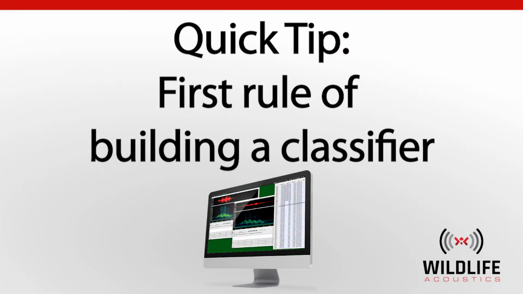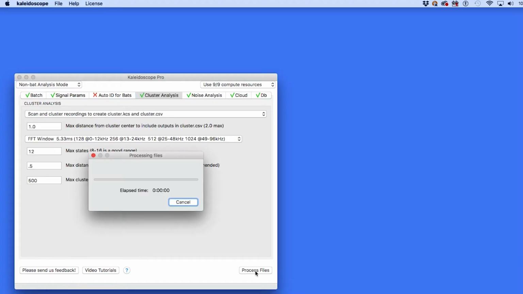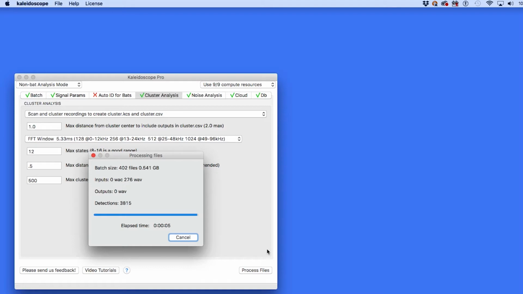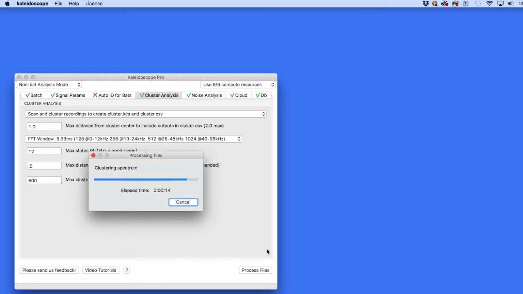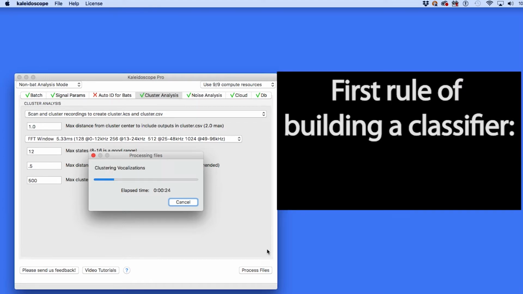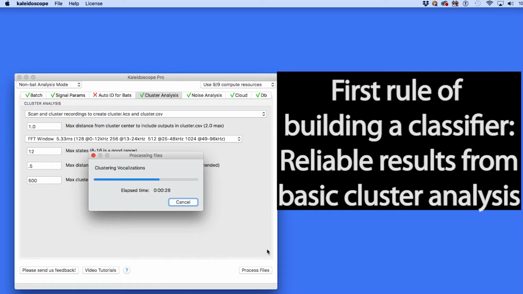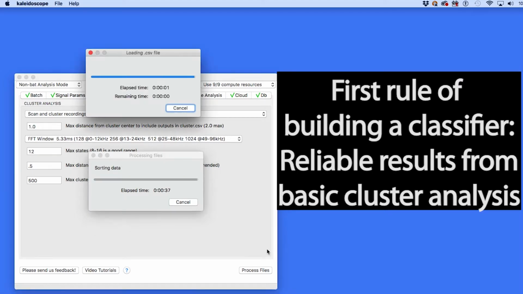In Kaleidoscope Pro, you can build a simple or advanced classifier to help you isolate and name specific vocalizations. But before you can build a classifier, there's a basic condition that must be met. The first rule of building a classifier is that the basic cluster analysis batch process must produce solid results.